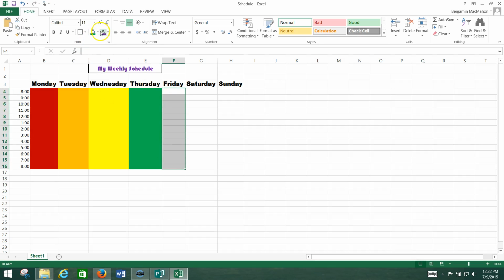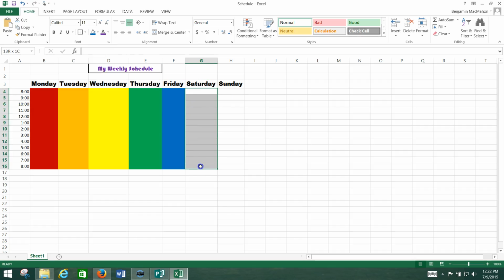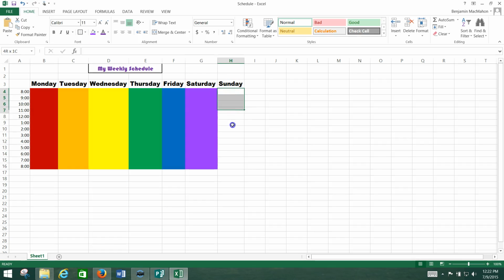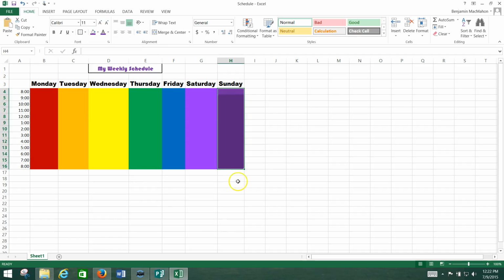blue, indigo, which is like a lighter purple. So we're going to see what we can find for that. We'll go to more colors here. Let's put that in. That's close enough to indigo. And then we'll do violet, which is a dark purple. Like that. There we go.